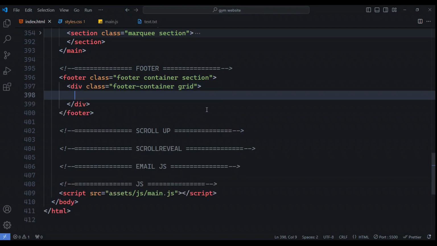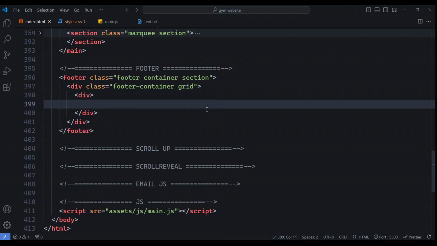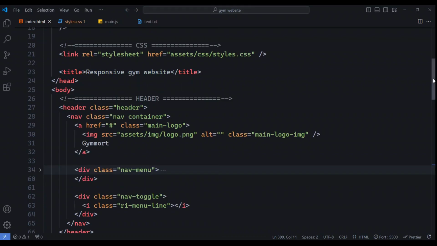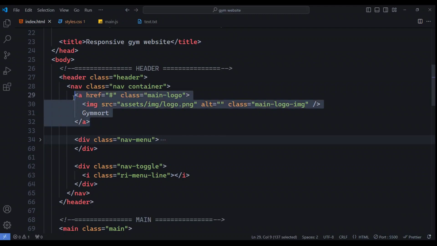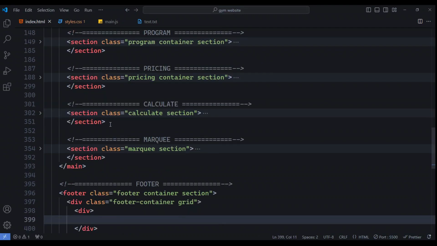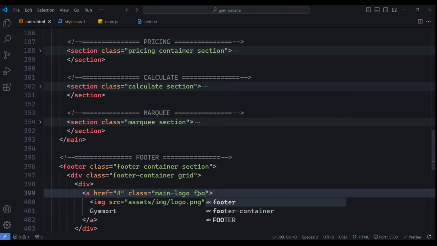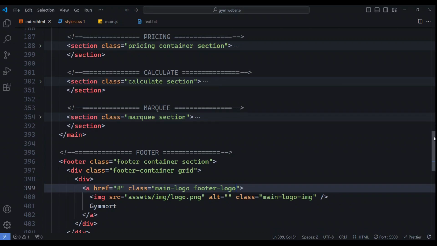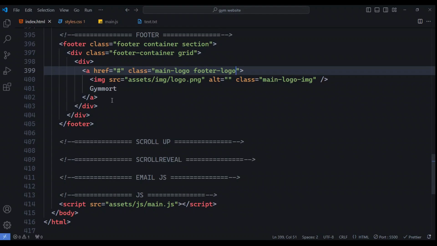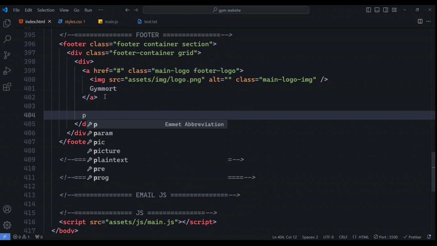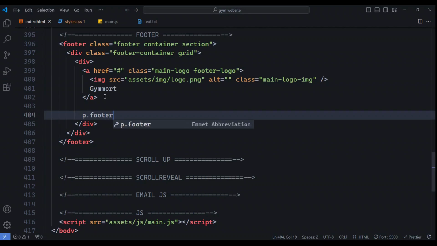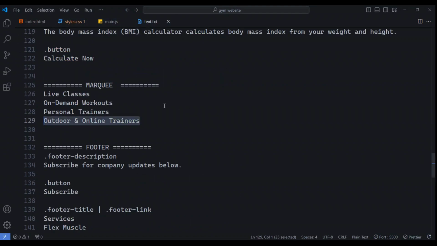Now let's create a div tag, which will be the first child element. Now copy the logo and paste it here. Also, add the class footer logo to it. Next, create a p tag with the class footer description. Then, copy its text and paste it here.